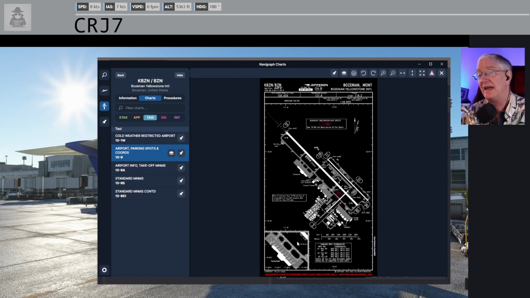So my guess is they took off on runway 12. I guess runway 12 is probably what they're doing here.